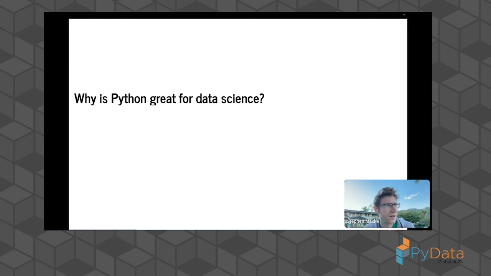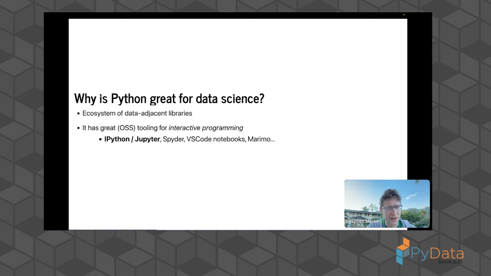So with that, let's talk a little bit about why Python is so good for data science. There are definitely other alternatives, but generally speaking, Python has really dominated the data science scene. And I think, and this is just my opinion, it comes down to two answers. The first is, of course, the ecosystem of data adjacent libraries. There are so many different libraries to do almost anything you could possibly want. And secondly, which I think is a little more subtle, is that it has really great tooling for interactive programming.